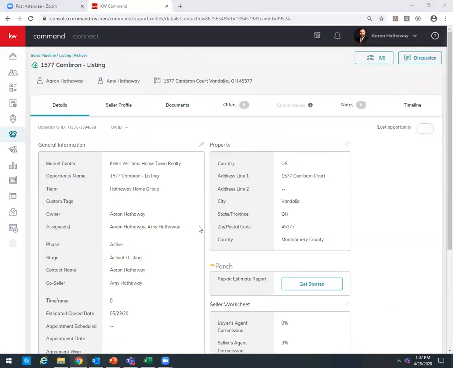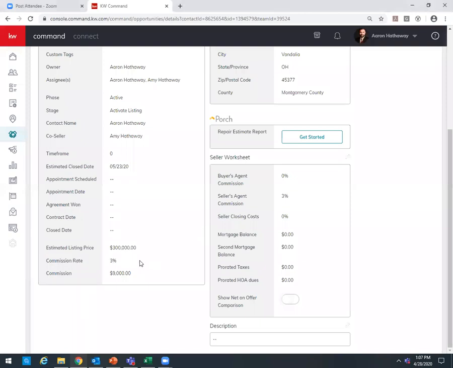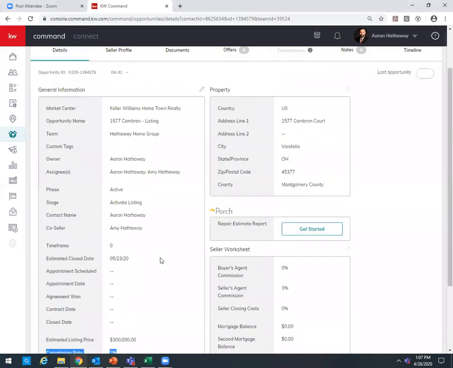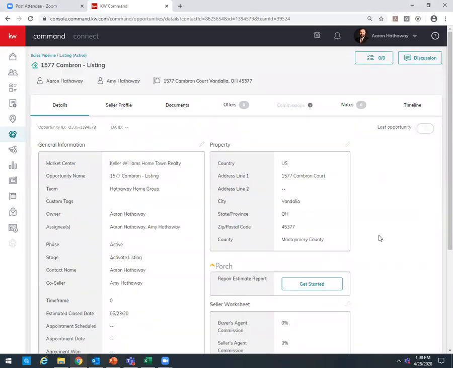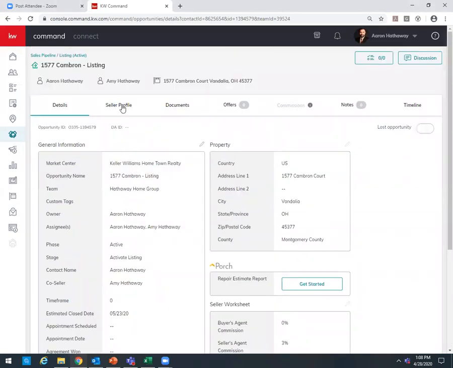Hey, Aaron, on the commission, that's only your side, right? Correct. It's only the 3%, okay. Yep. Yeah, and if you have both sides, you'd have one opportunity for listing at 3%, then you'd have the buyer opportunity at 3%. So yeah, you have to submit it both ways, or on both sides. Yep. Okay. All right.